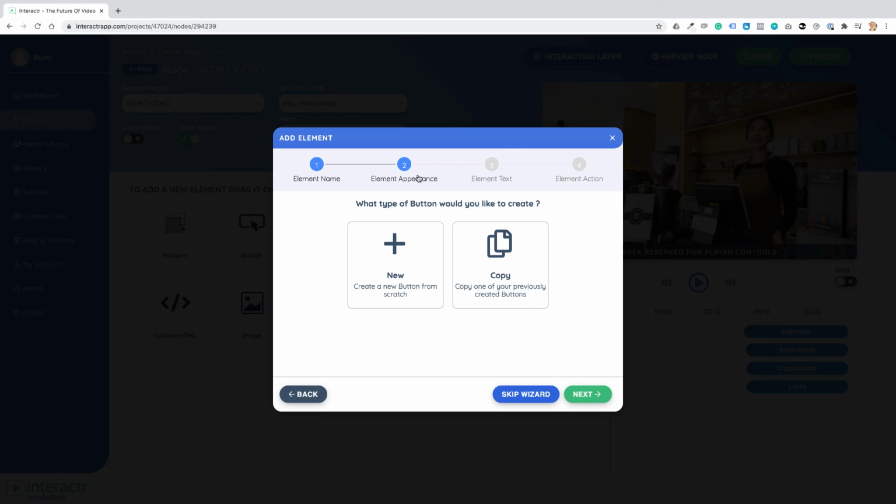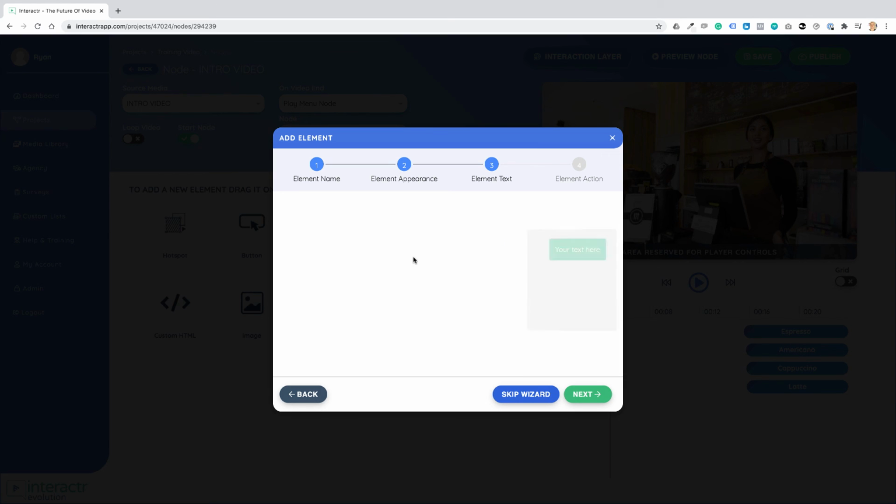Then we can choose the appearance. Now we can copy a previously created button, which saves time when creating multiple buttons, or we can create a new one from scratch.